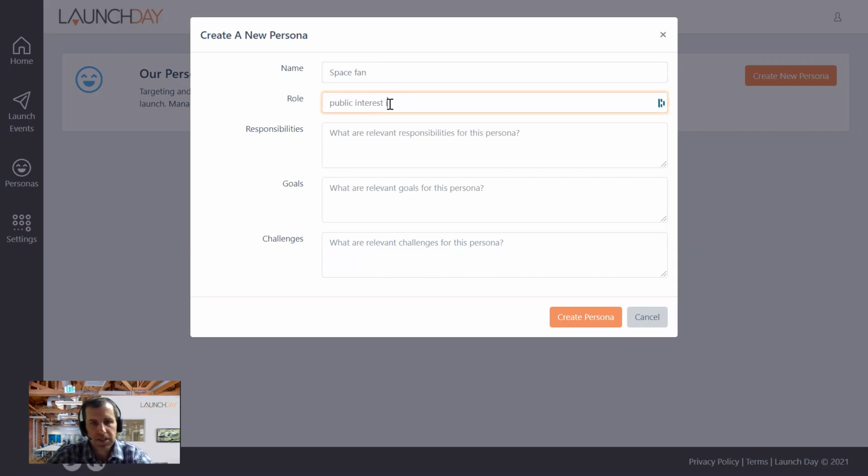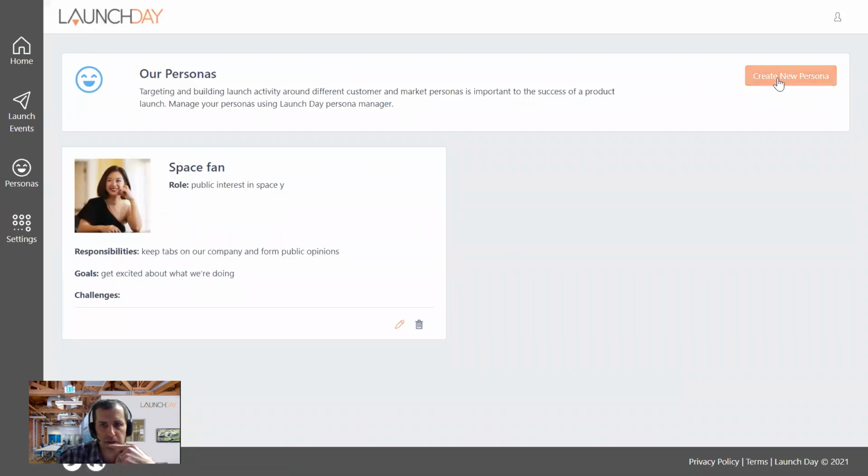public interest in SpaceY. I'm going to go quick here for the sake of time because this is an 8-minute demo. Their responsibilities are to keep tabs on our company and form public opinions. Really important. Goals: what are the goals for this persona? They're really just trying to get excited about what we're doing. Their challenges, now, let's leave it at that. Create the persona, and you're going to see we have our space fan going from there.